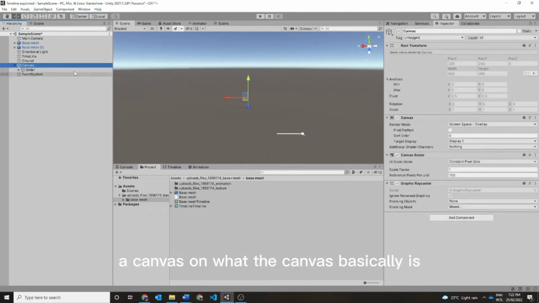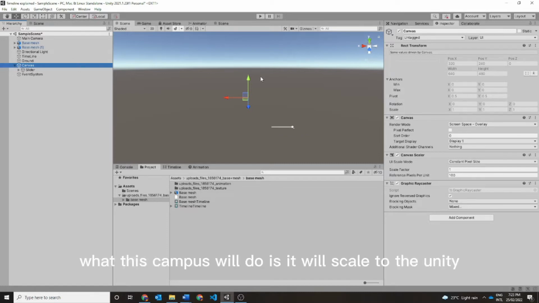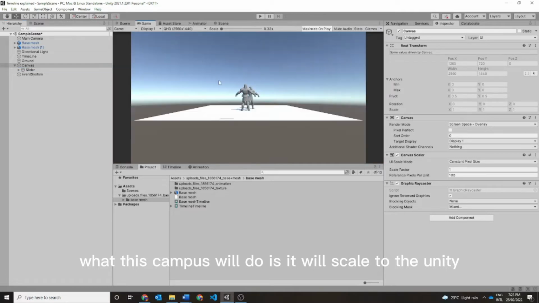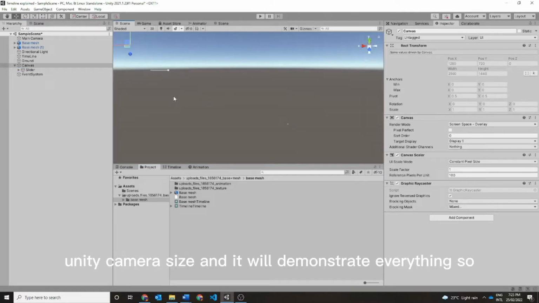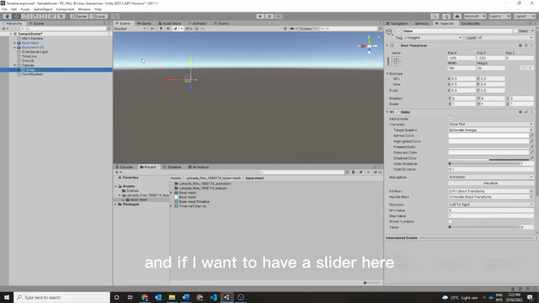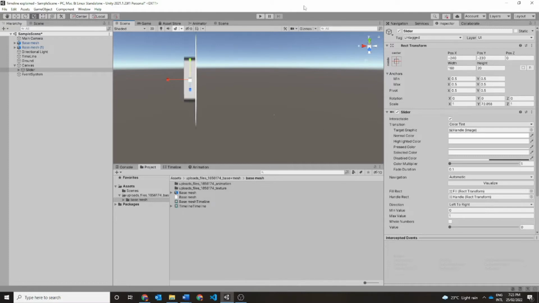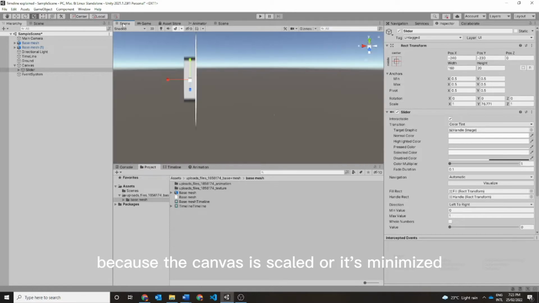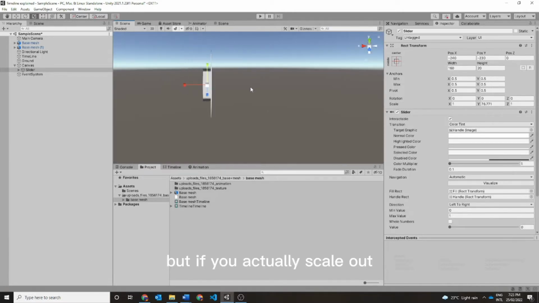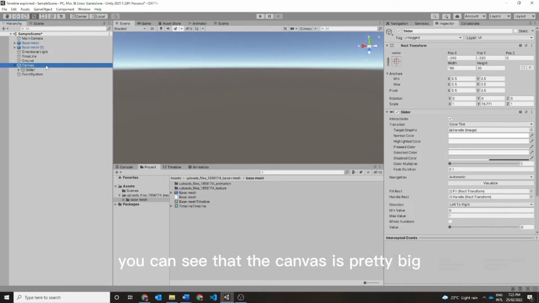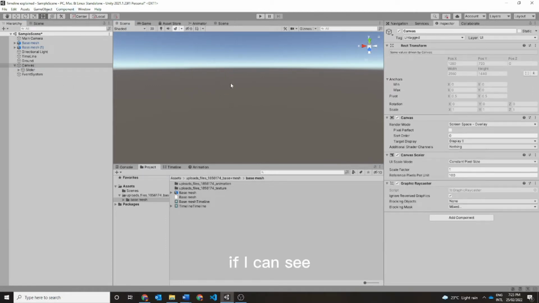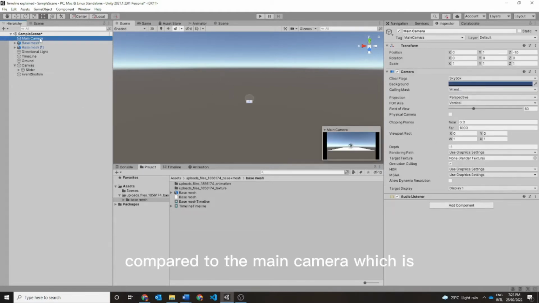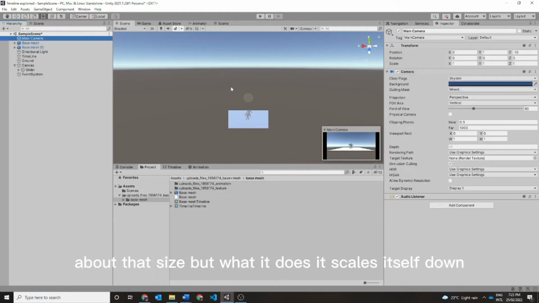What the canvas basically is, think of it as a canvas. It will scale to the Unity camera size, and it will demonstrate everything. If I want to have a slider here, I can just enlarge it. If I go into game, you can see that the canvas is scaled, or minimized, down to the size of the camera. But if you scale out, you can see that the canvas is pretty big compared to the main camera, which is about that size. But it scales itself down.